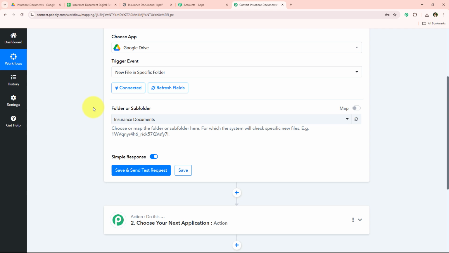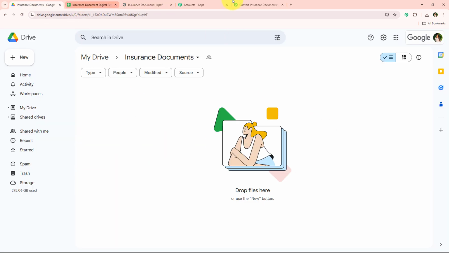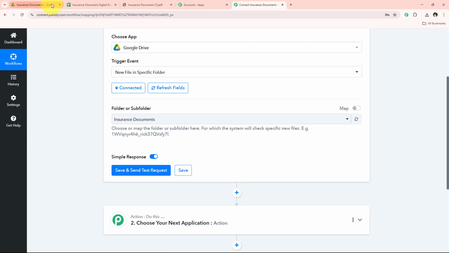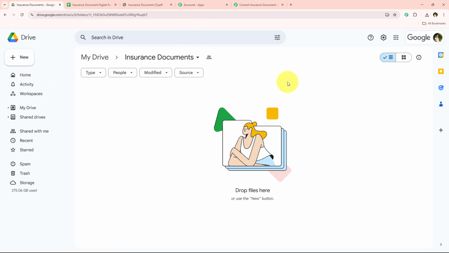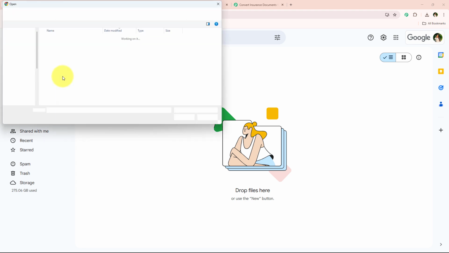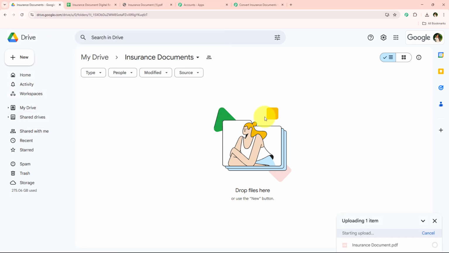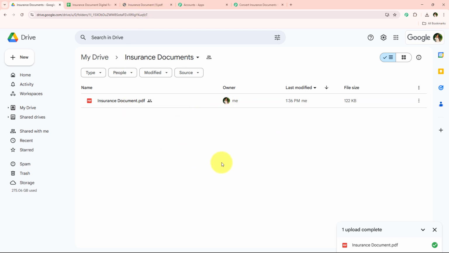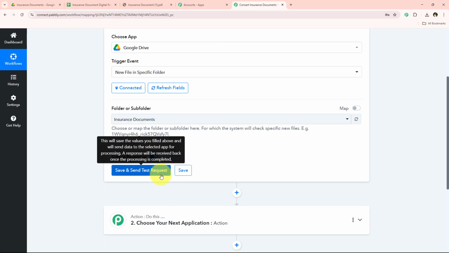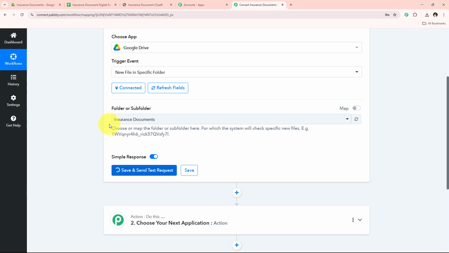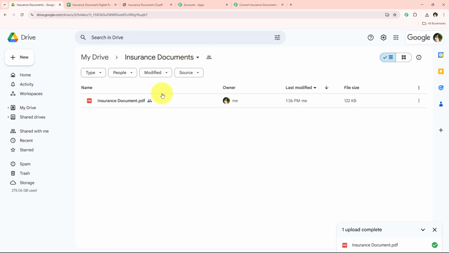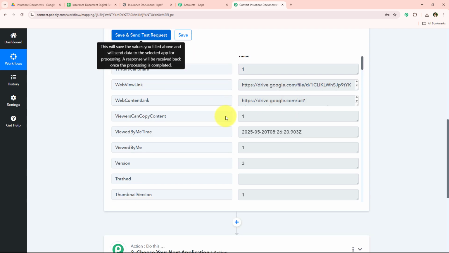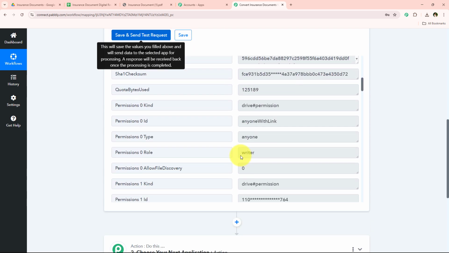So what we're going to do is, first I'm just going to do the test submission, and then only I'm going to click on this save and send test request. To do the test submission, I'm going to open my drive, go towards this new and then towards this file upload. So I'm just going to upload the insurance document right over here. And once we have finished the uploading, with this we have successfully done the test submission, and now I can click on this save and send test request button to capture the response of this same insurance document.